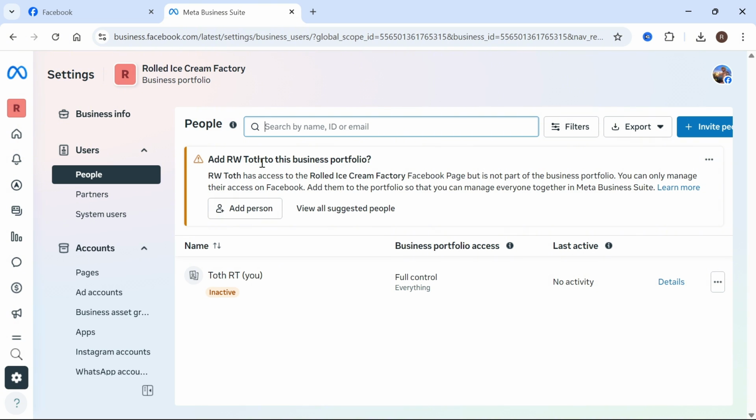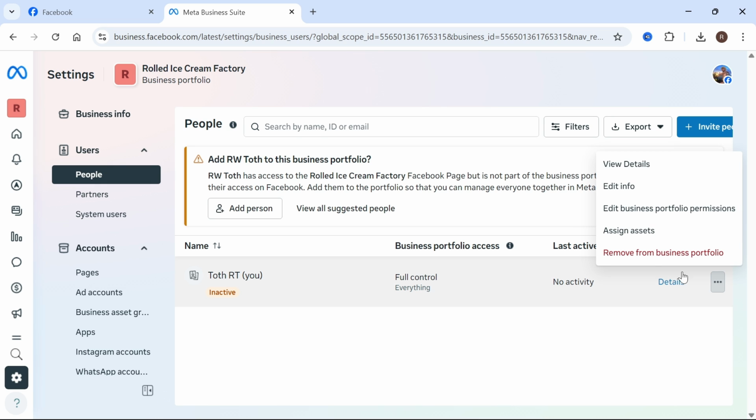Now from here, you can go and remove individual people from your portfolio by clicking the three horizontal dots, and you can select remove from business portfolio.